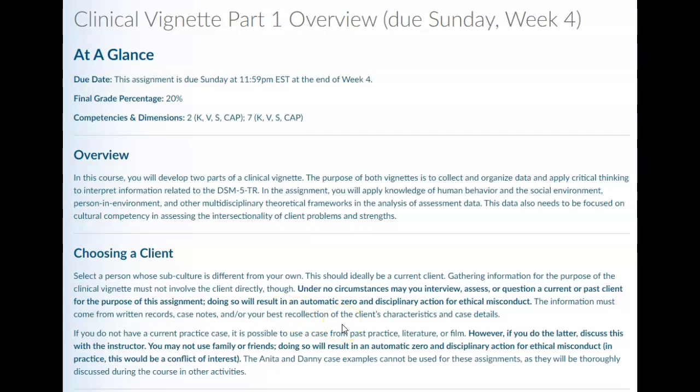The information that you obtain must come from written records, case notes, and/or your best recollection of the client's characteristics and case details. So if you no longer have access to that person's case notes or written records, then it's going to have to come down to your best recollection of the client's characteristics and case details, okay?